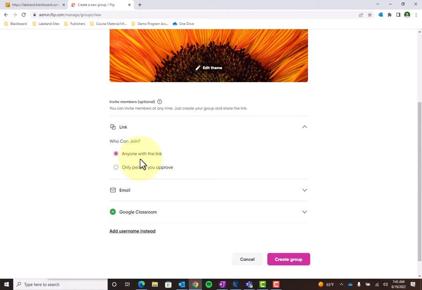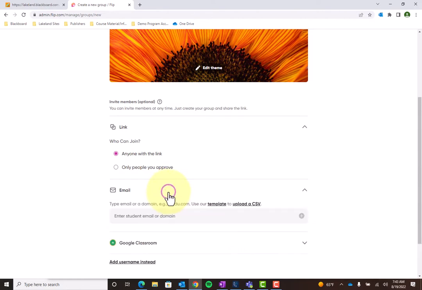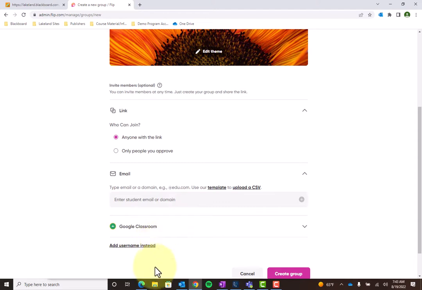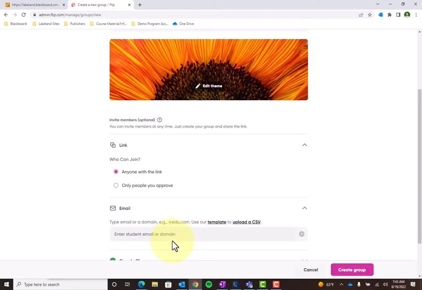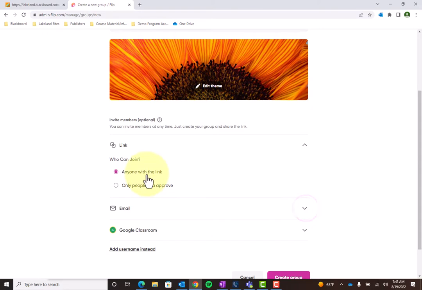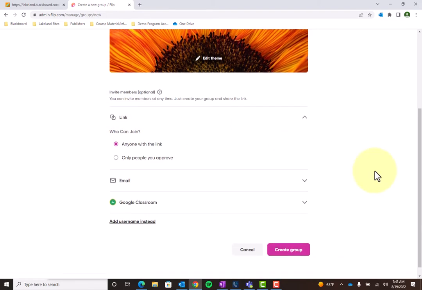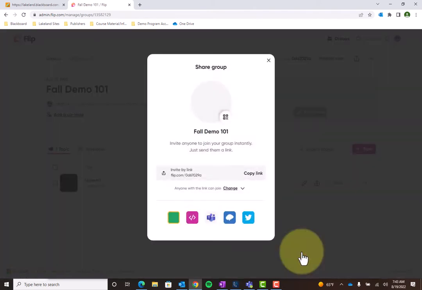The second is only people you approve. That's where people will go to the link, but then they have to wait for your approval. You can also simply place in student emails where they can directly join that way. The final one is Google Classroom, which we're not going to worry about. Again, I usually leave it on just anyone with a link. From here, they do give you a link if you want to grab that right away. Otherwise, there's plenty of opportunities to grab that once your group is created. And at the bottom, I'm going to press create group.